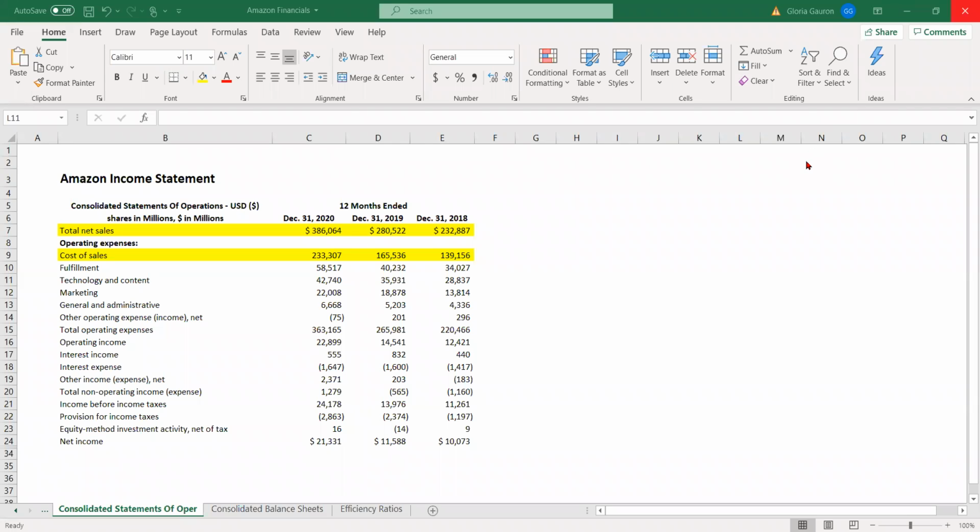Hi everyone, in this video I want to walk you through the steps that you would use to calculate the efficiency ratios for a company. We're going to be using Amazon as our example company, and we will also calculate the cash conversion cycle.